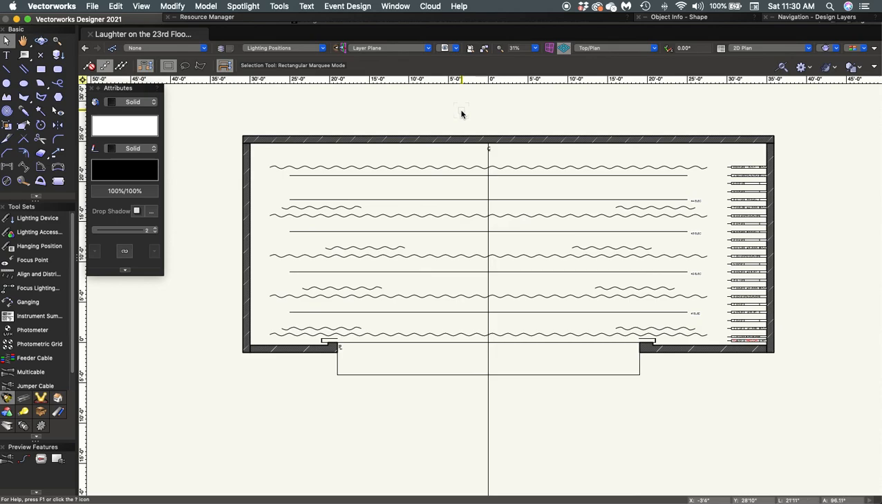In section 2 of this tutorial, we'll work on creating some custom lighting positions out in the front of house.